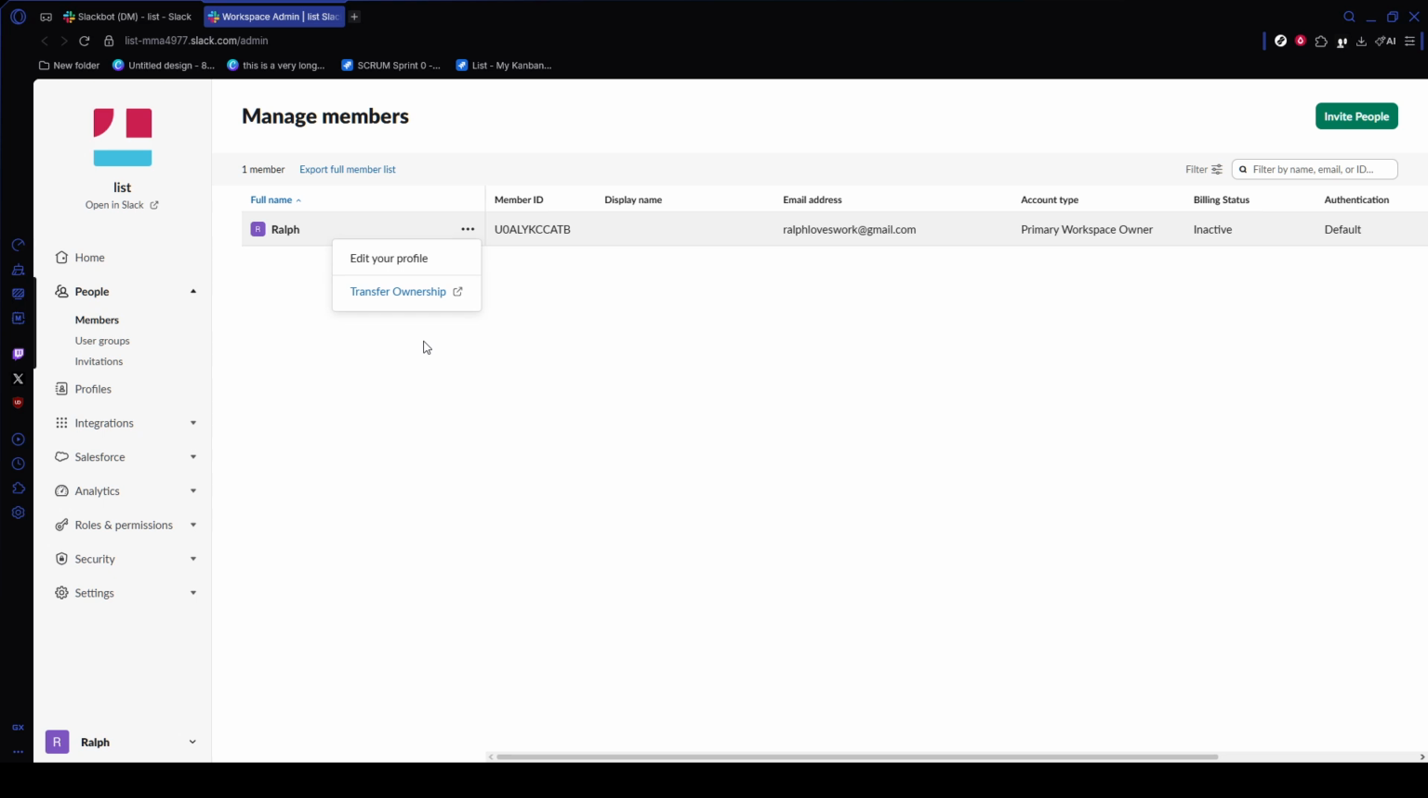Once the action is complete, Slack will usually post a small system message in the channel indicating that the member has been removed. That person will no longer see the channel in their sidebar, they won't receive notifications from it, and their access is revoked immediately.